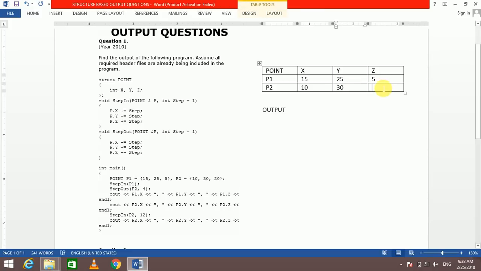30 and 20. So first of all we have to make a diagram, something like this, a block in which we will declare the structure variables in a vertical way and the structure elements in a horizontal way, x, y, z, and p1 and p2 and the values of the elements accordingly.